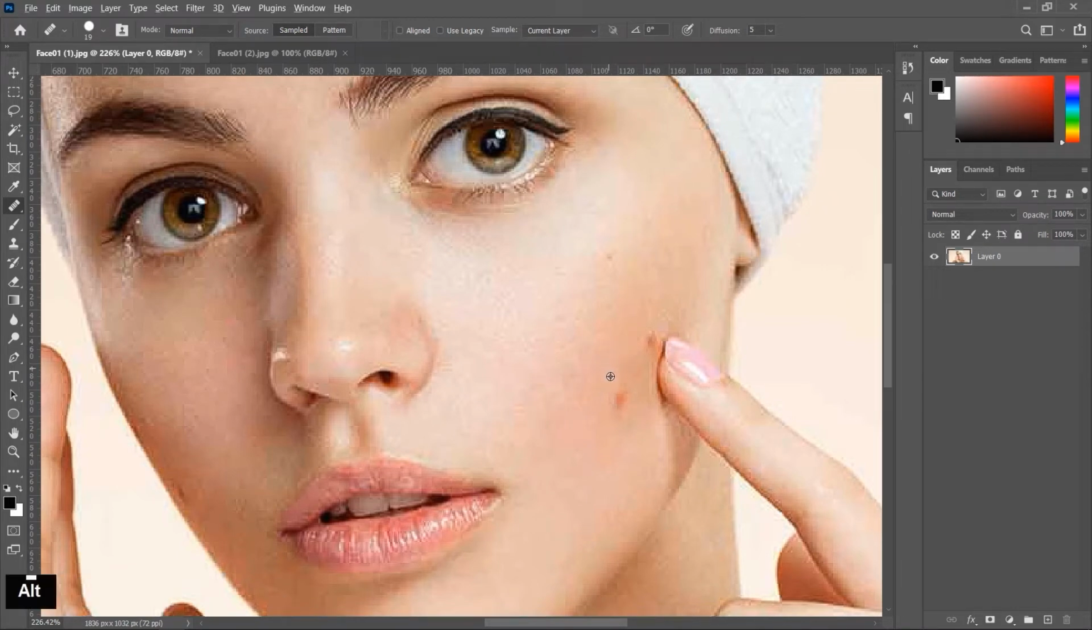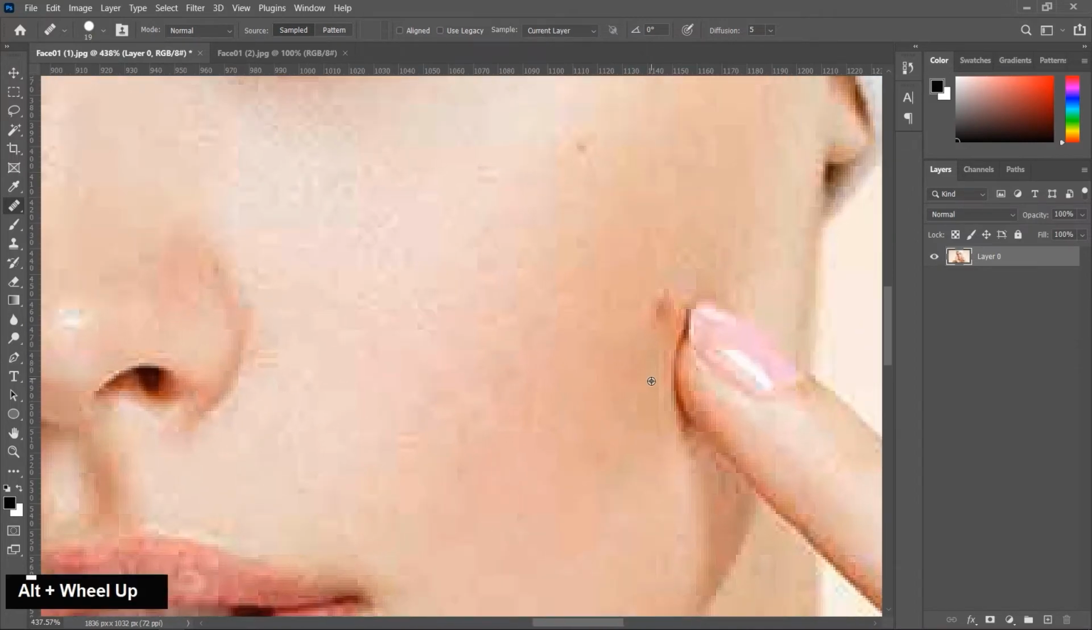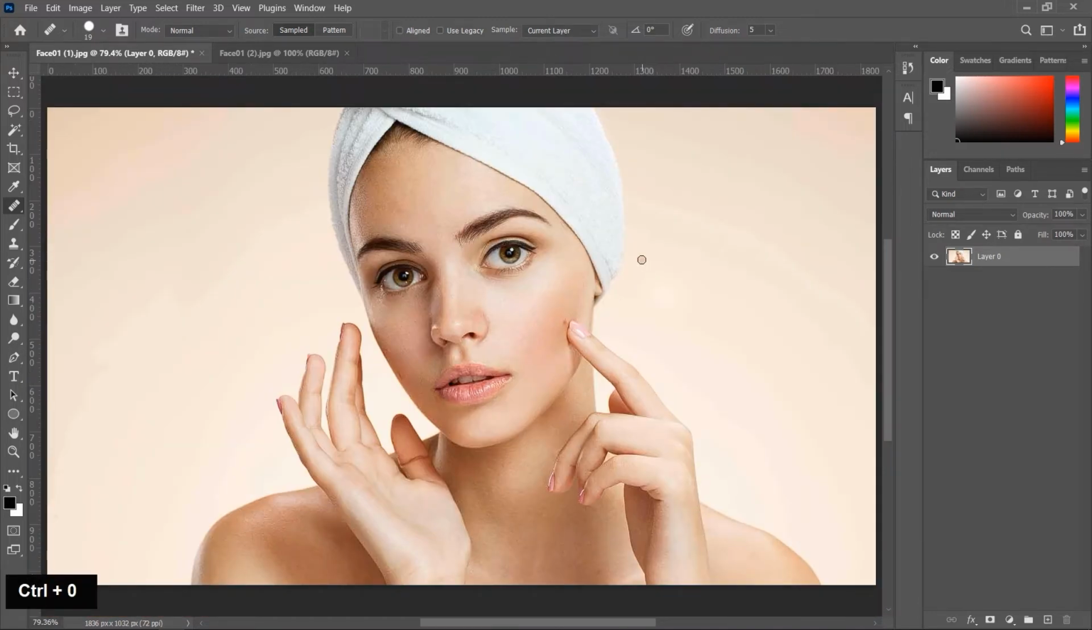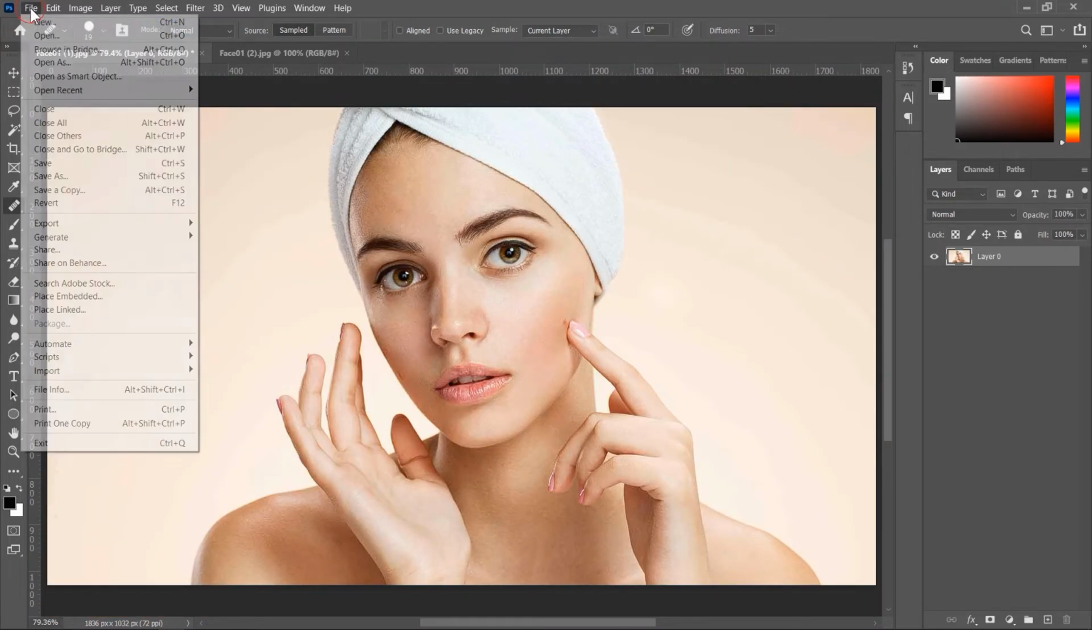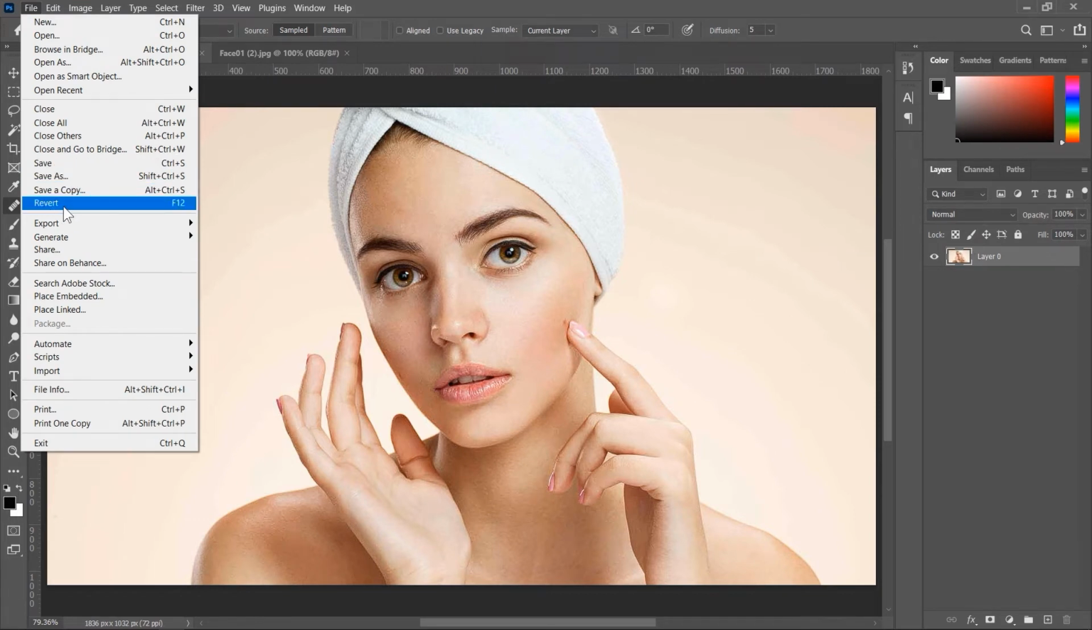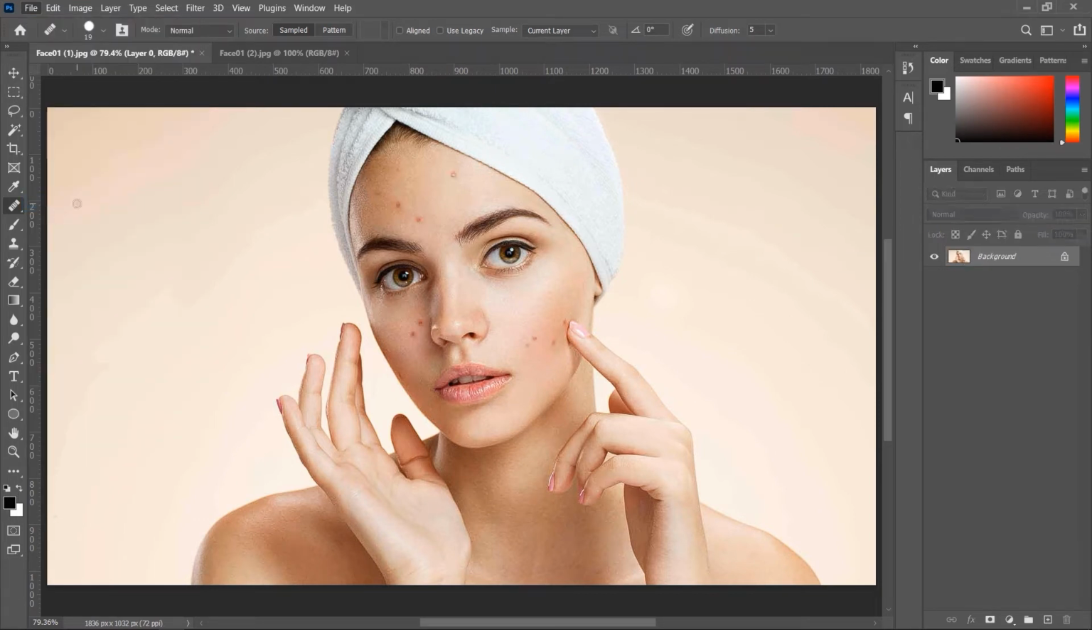But sometimes these tools create a patch. If you zoom in a little bit, you can see this tool created a patch. So we have another tool to remove pimples in a better way. So first I have to revert this work. I go to the File menu and then click on Revert. So I go back to step 1.